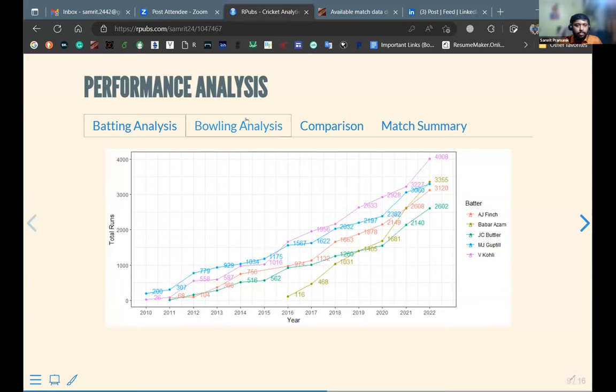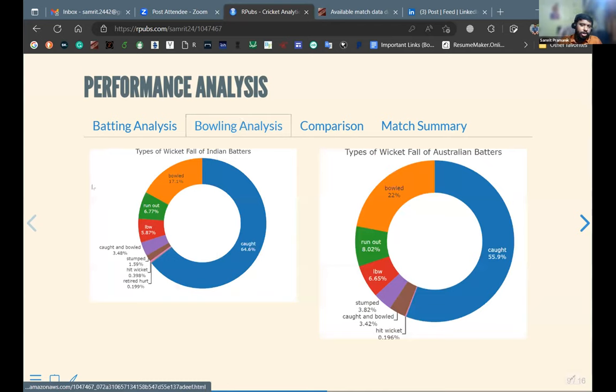Similarly, we have bowling analysis. So here I am showing you the types of wicket fall of two countries' batters, this is Indian and this is Australian. So this means that this is actually a pie chart.